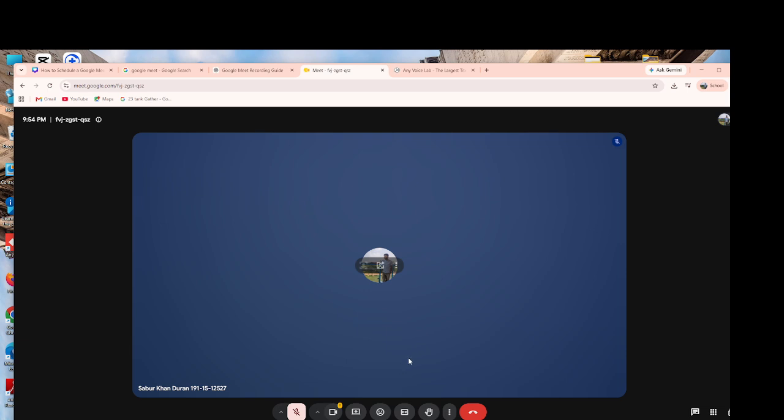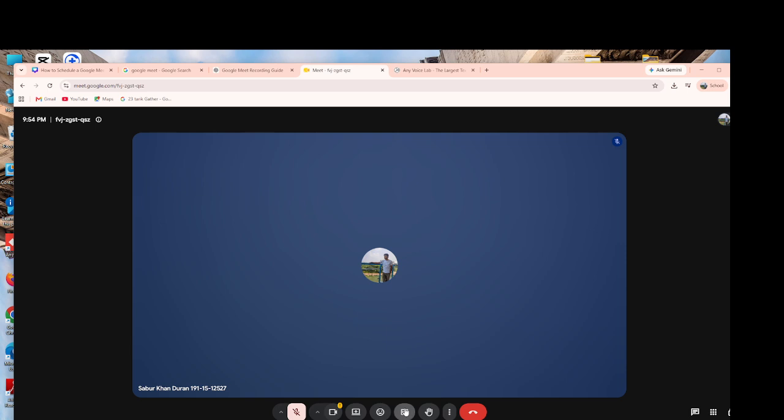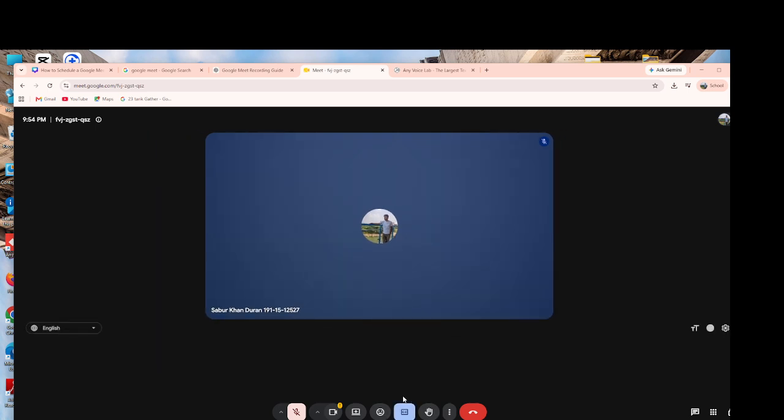On the bottom toolbar, locate the CC button. The CC button stands for Captions. Simply click this button once to enable live captions. As soon as you click it, the button will become highlighted, and Google Meet will start displaying spoken words as text on the screen. Whenever someone speaks during the meeting, the captions will appear automatically.